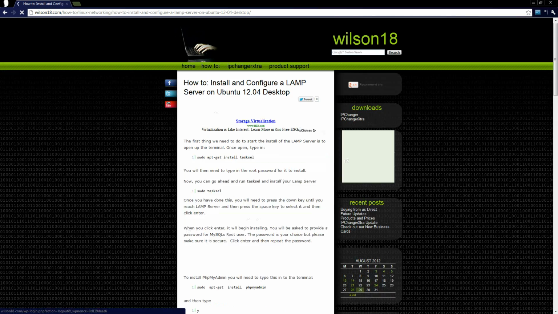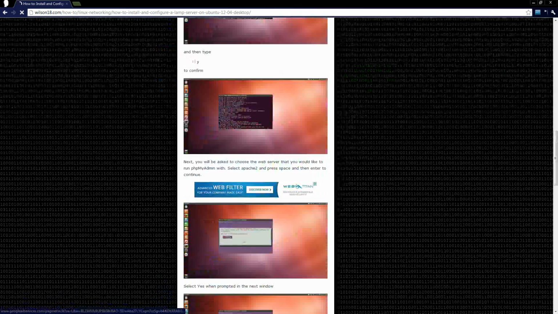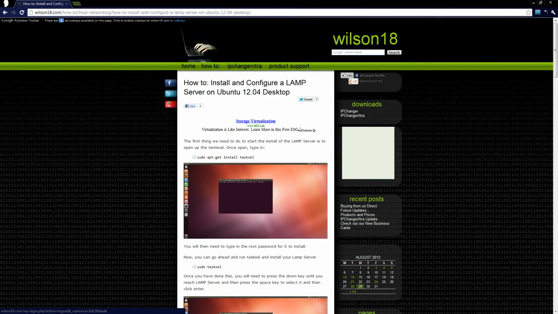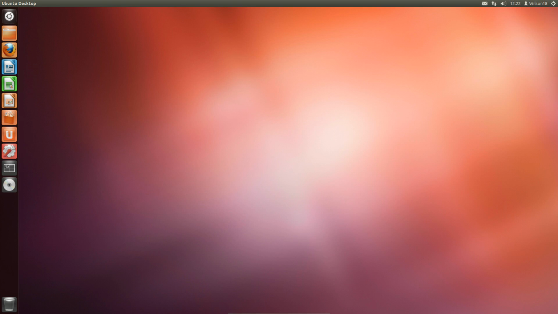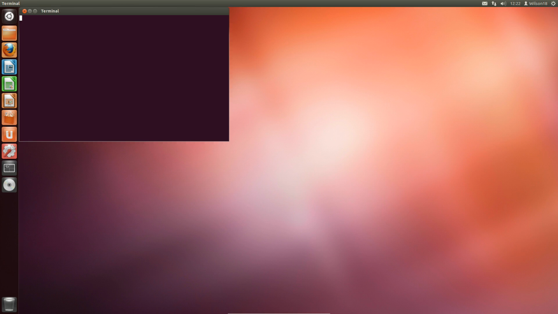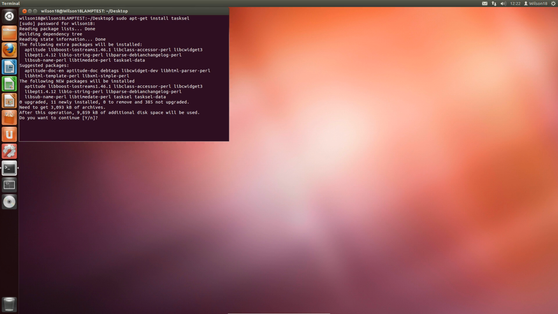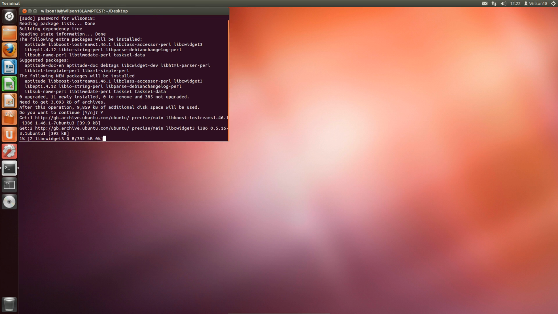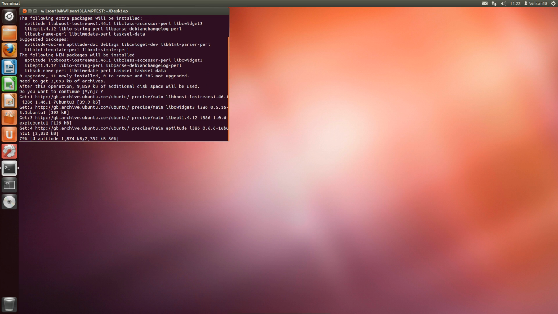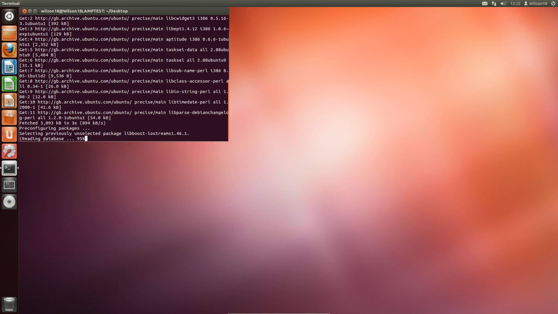Click that, it'll bring you to another page and there's a load of instructions and pictures about how you can do it. So the first thing you're going to want to do is open up your Ubuntu computer and open a terminal. You're going to want to type in sudo apt-get install tasksel, and once you've done that, type in your password and that should start finding it on the server, and then it'll ask you if you want to continue. Type in Y to continue and that should go ahead and start installing it.